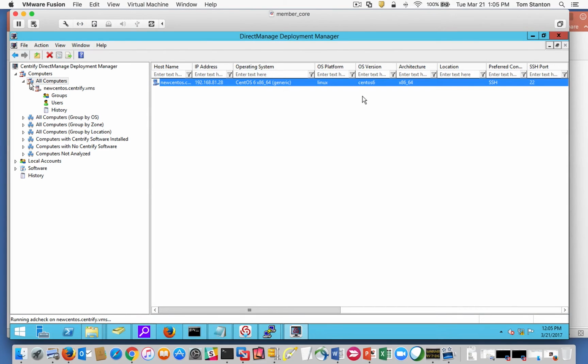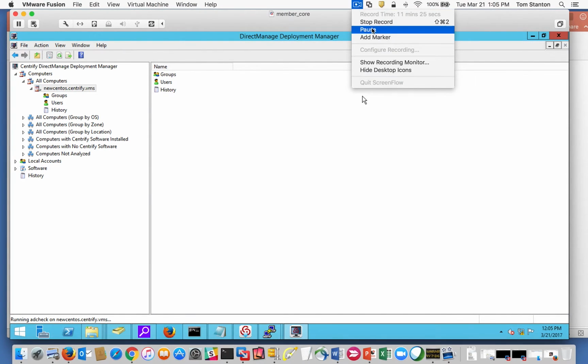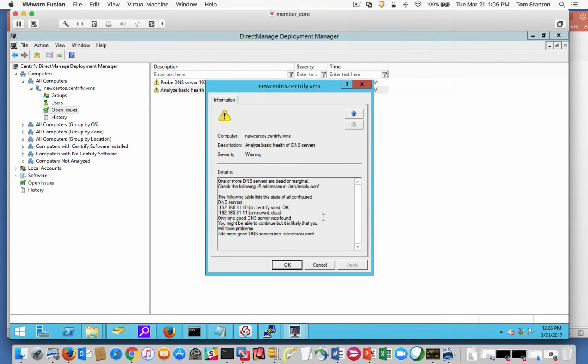Clean that up. So again, on the left side, you'll see some hourglass. It says it's running AD check. AD check shouldn't take that long. I'll just pause it for a second. All right, so when AD check or the analyze function finishes, you can go to history, and it shows you analyze environment success, open issues, basic environment DNS servers.